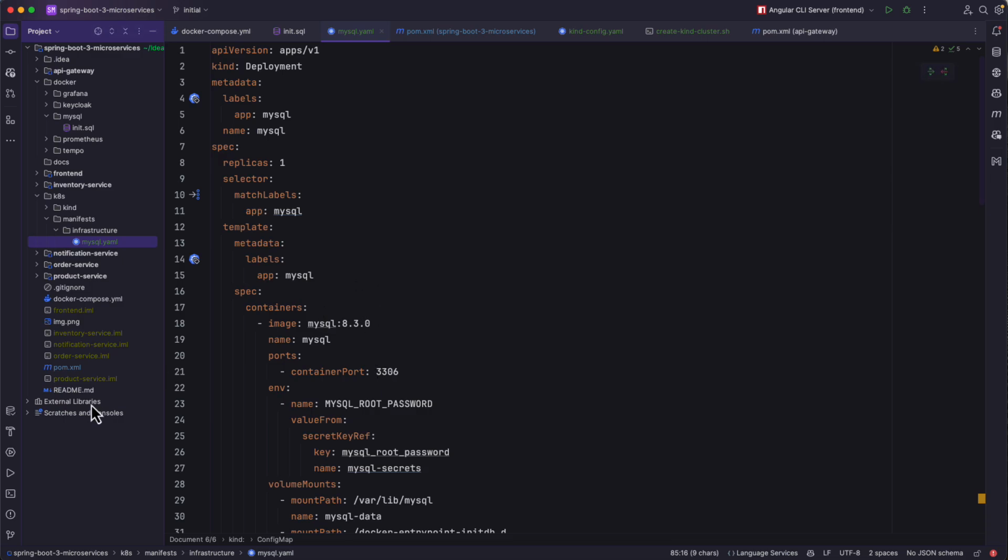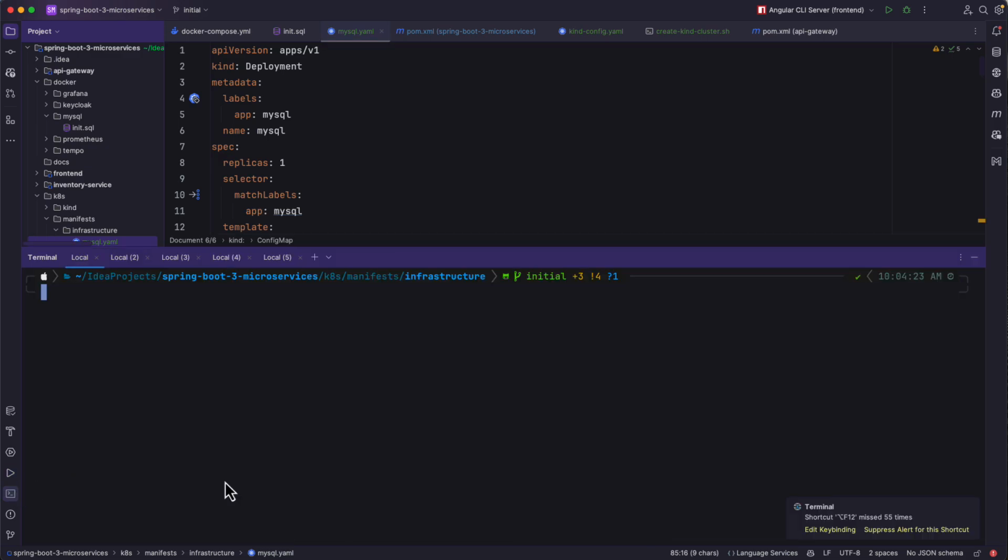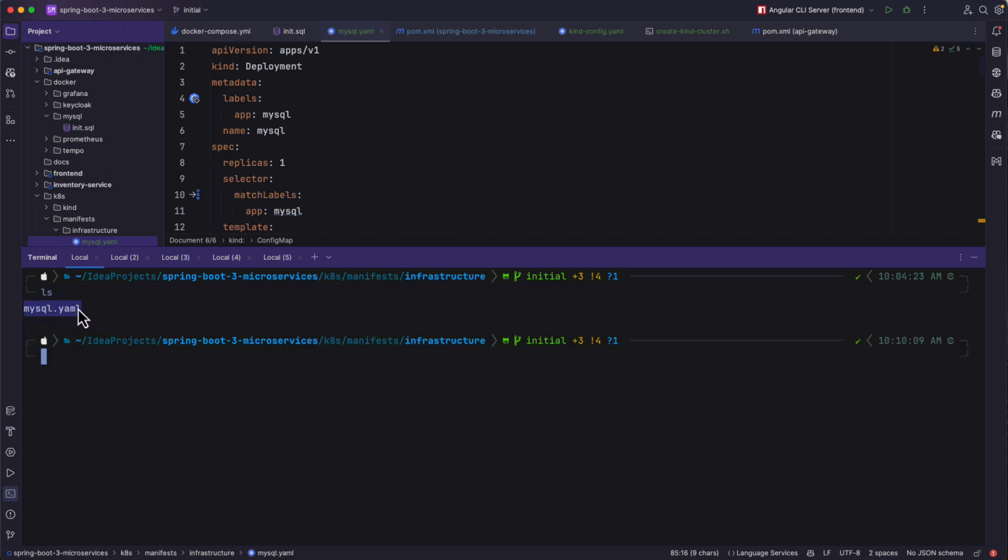So what I'm going to do now is open a terminal, and make sure that you are inside the infrastructure folder. If I just do ls, you can see that I'm inside the folder where you have this mysql.yaml file, and here I'm going to type in the command kubectl apply -f mysql.yaml, and I'm going to press enter.